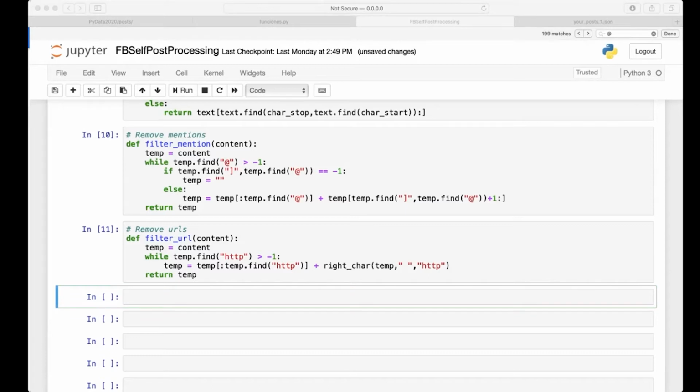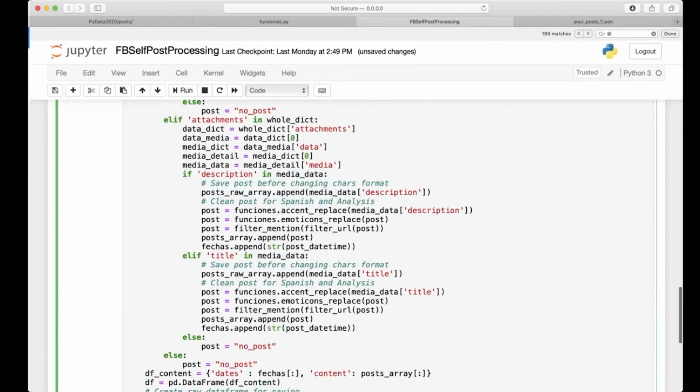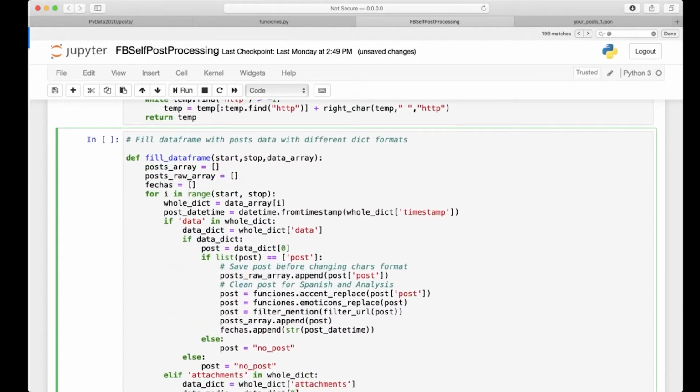Then comes the long part about processing. I'm going to put the whole function to process the data, and I'm going to explain it line by line. You are going to see that lots of code appears on the screen, but I'm going to explain it. So this is the long function to process the post data.